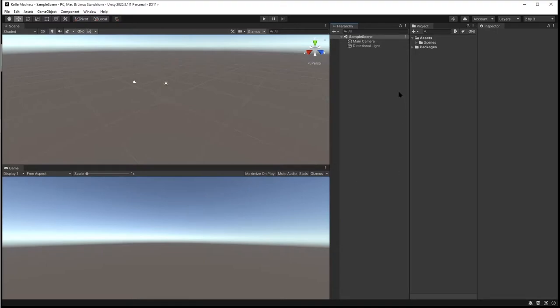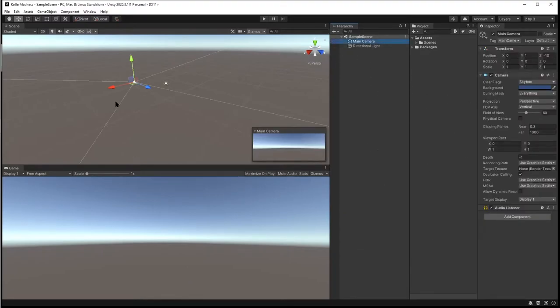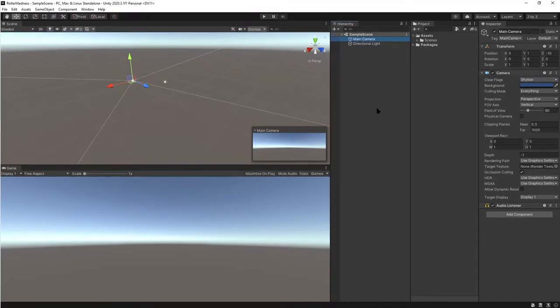This is the hierarchy. Hierarchy is the place where you create the game objects. This is the project view or project folder where all your assets, each and everything which is present in your game, will be stored. And this is the inspector. In the inspector we can change the properties of any game object we have created, like the camera which has been pre-created by Unity.